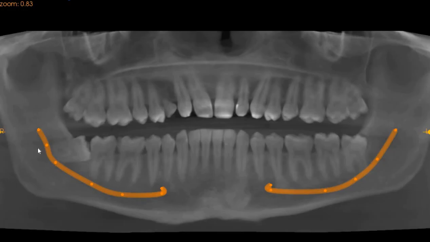Now this is the panoramic view. On the panoramic view, we can see that we have a missing central incisor here. We've got the upper wisdom teeth at distoangular. We've got the lower left wisdom tooth, which is impacted within the ramus, where it is straight. And we've got a lower right wisdom tooth, which is horizontally, almost horizontally impacted.